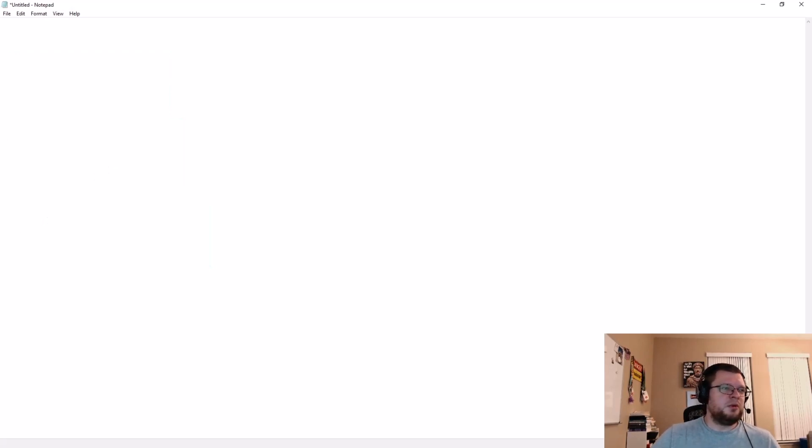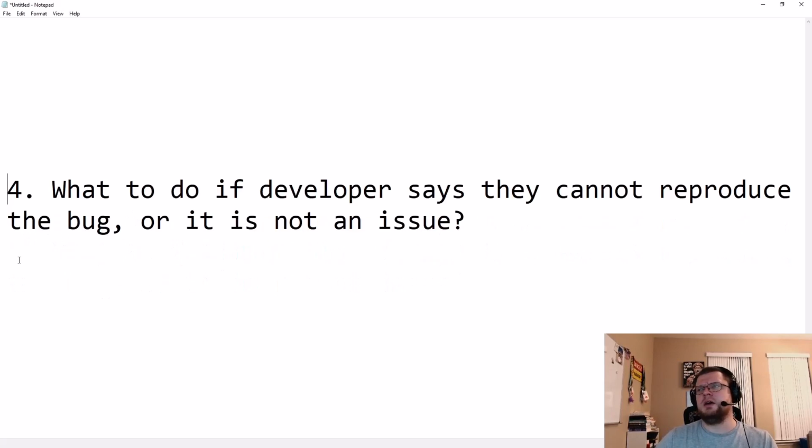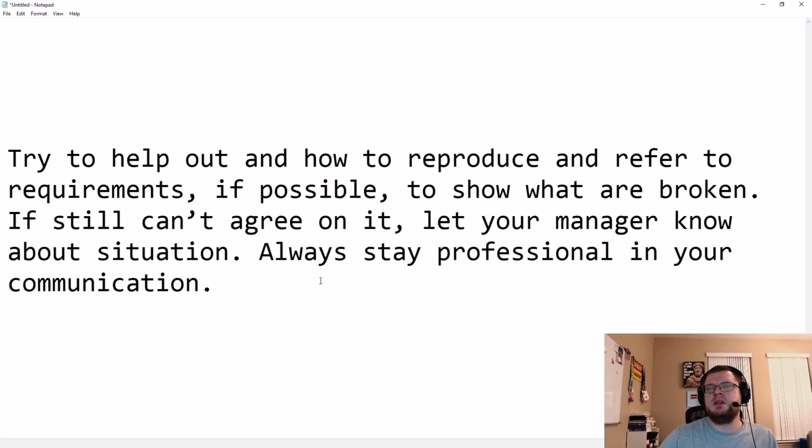Now, question number 4, what to do if developer says that they cannot reproduce the bug or it's not an issue? That's asked a lot. They want to see how you're going to handle a situation like that. And normally you would want to say, I'm going to stay professional and try to figure things out and how it's working. So the answer that I would go with is if developer doesn't know how to reproduce, they can see that they say it's not an issue.